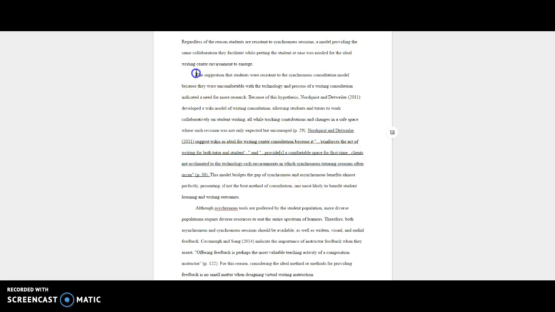And if you'll notice, I have a topic sentence up here that explains exactly what I'm talking about in this paragraph. So I talk about the fact that previously students didn't want to use video chat, that it was uncomfortable in terms of technology, and that there needed to be more research on a better model. So I explained how, because of this hypothesis, the hypothesis that video chat was not good for students, these 2 researchers developed an asynchronous or a written, no real time, no chat, no video type of model for Writing Center consultation. And I explained what their methods were in exploring that particular model. Then I presented their findings in their own words.